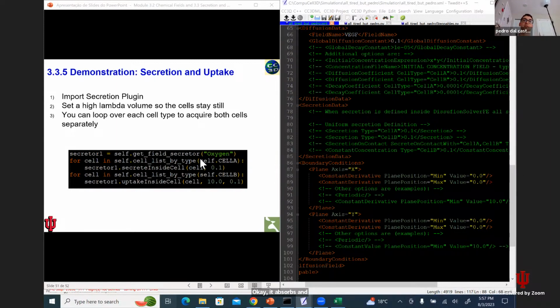Transport is happening even if you don't have absorption, even if you don't have uptake. Transport is like if something is diffusing, it's being transported. Okay?